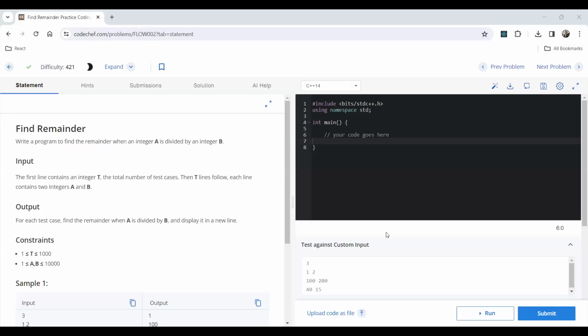Hello everybody. In this session, we are going to discuss find remainder. This is a CodeChef problem, and I will provide you the link of this problem in the description. Now let's discuss the question, what it is actually asking.